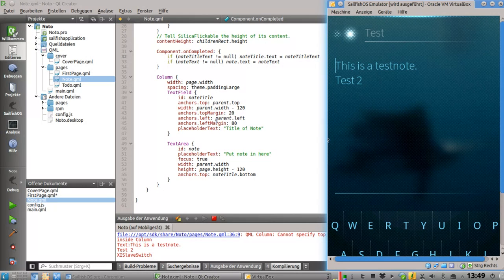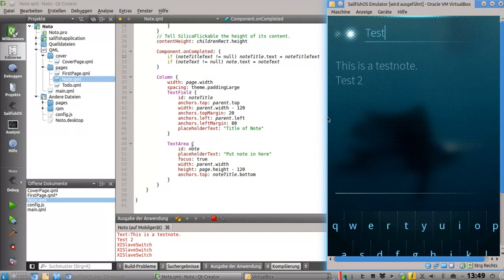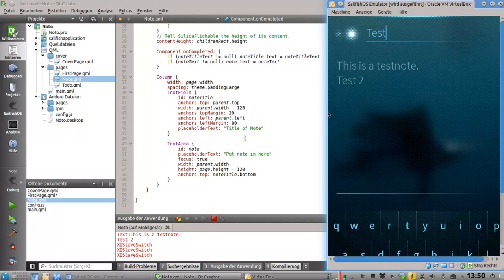I positioned this a little bit and tricked a little bit, and had a placeholder text in here. So if nothing is in there, you can see the placeholder text, title of node, and you can just simply type in something. And the same goes for the text area in this case. Put node in here. If I just simply delete everything, then you have a placeholder text in here. It's automatically focusing our text area so that it can automatically start writing our node, which is pretty nice. And of course, some width and heights options in here, as well as an anchor to the node title bottom, so this text area won't appear on top of our title, which is basically everything.